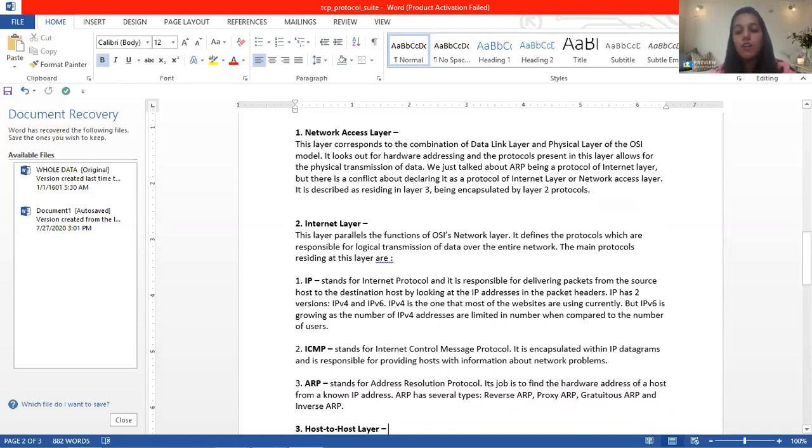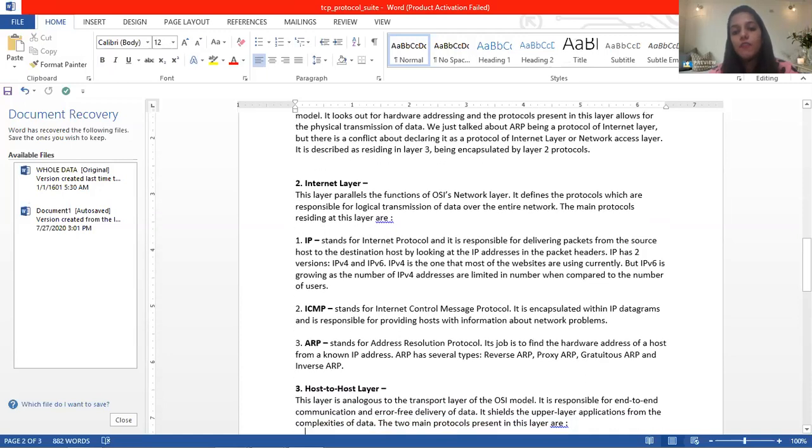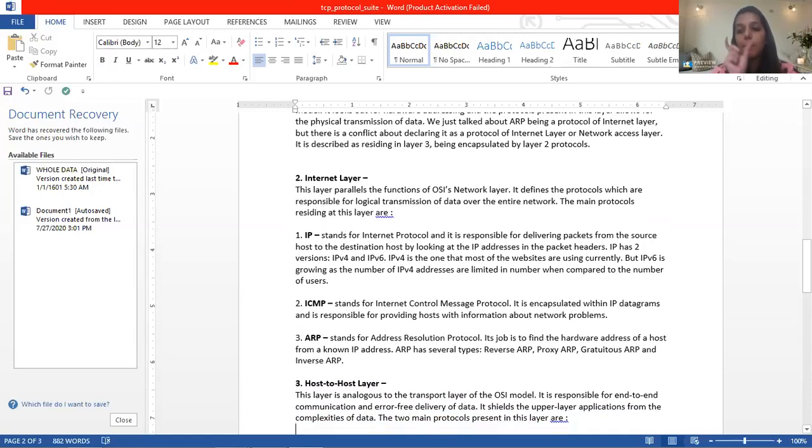So we can also study IPv6 and IPv4 in detail in later classes. ICMP is Internet Control Message Protocol. It is encapsulated with the IP datagrams and is responsible for providing hosts with information about network problems. ARP stands for Address Resolution Protocol, and its job is to find the hardware address of the host from a known IP address. ARP has several types like reverse ARP, proxy ARP, and inverse ARP. All these are studied later in detail.